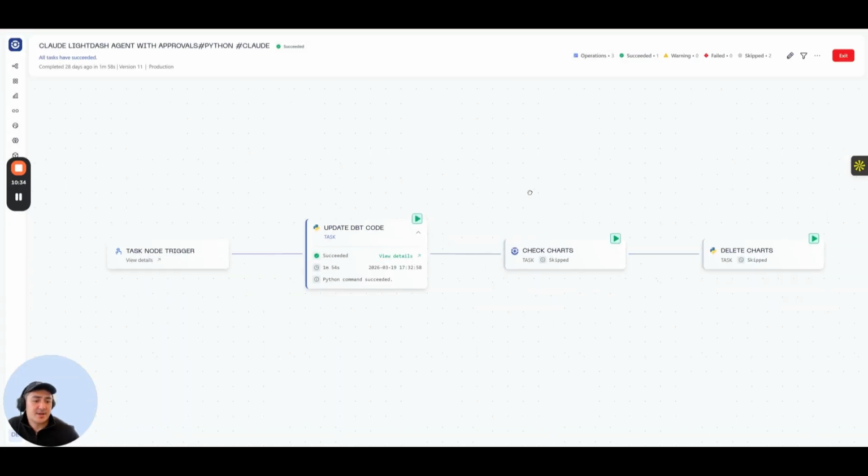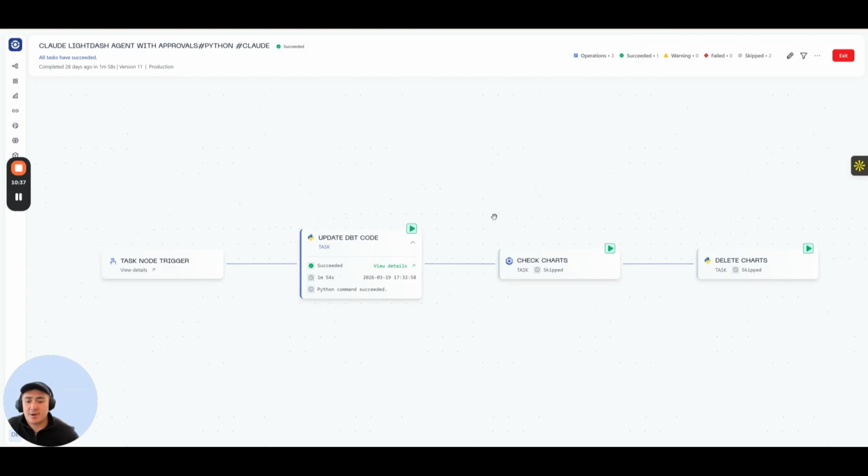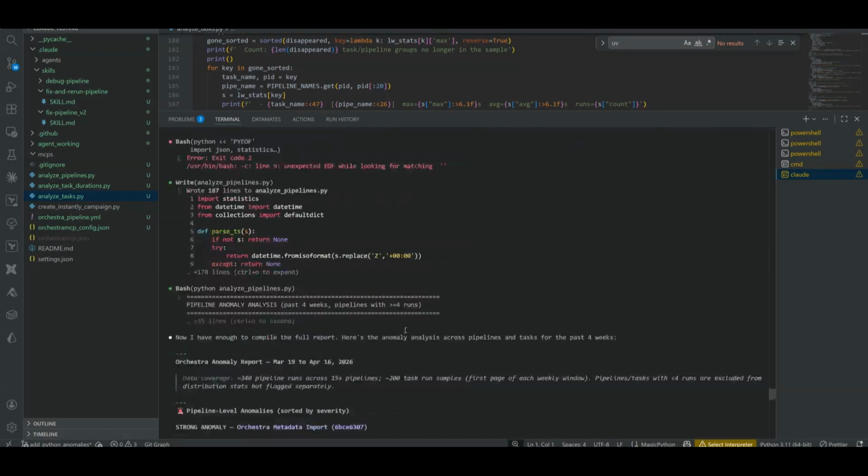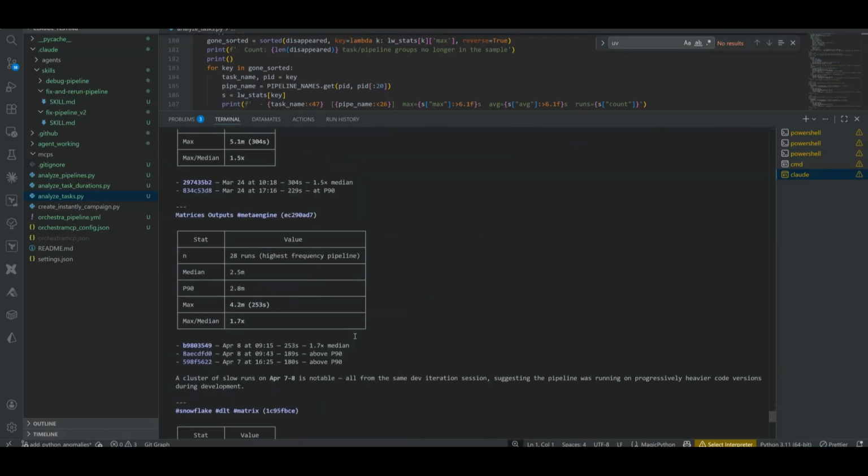So that's how we're thinking about how we can use agents to identify anomalies. But not just to identify anomalies, really start to leverage the Orchestra metadata to work out exactly why these things are taking a long time. We'll be adding things like skills.